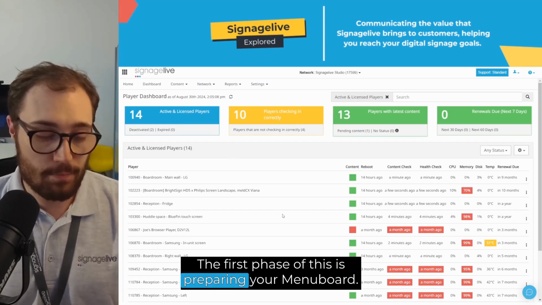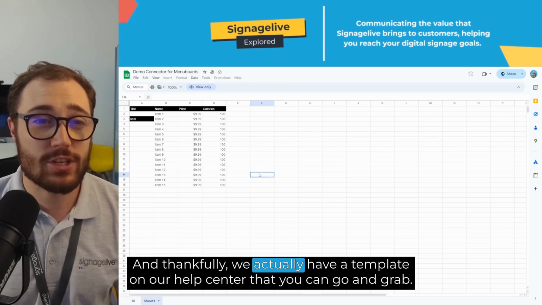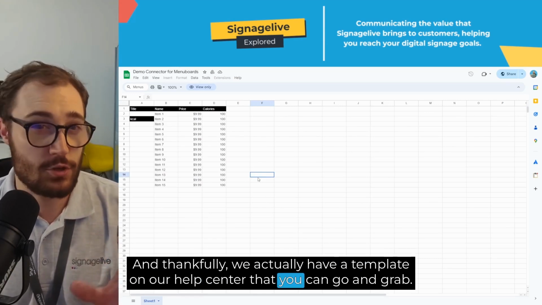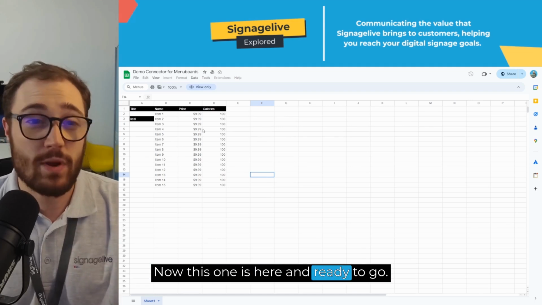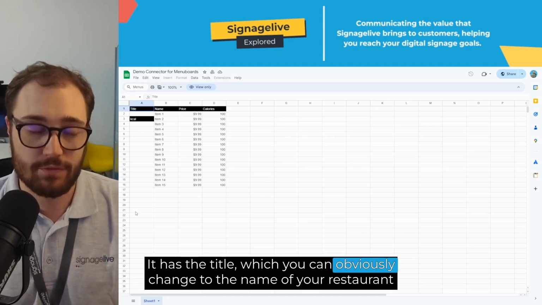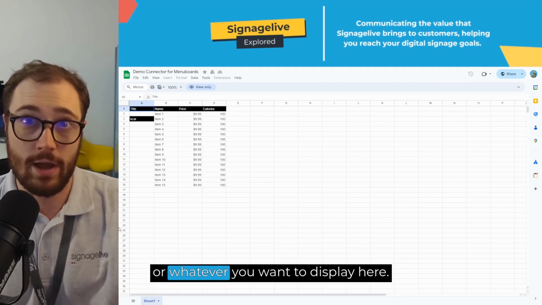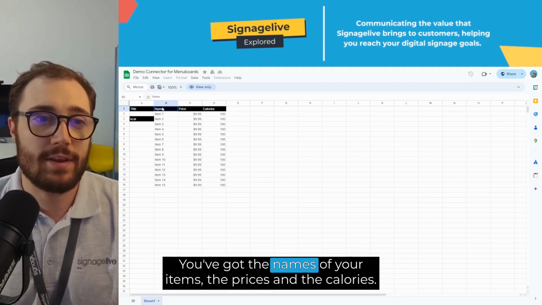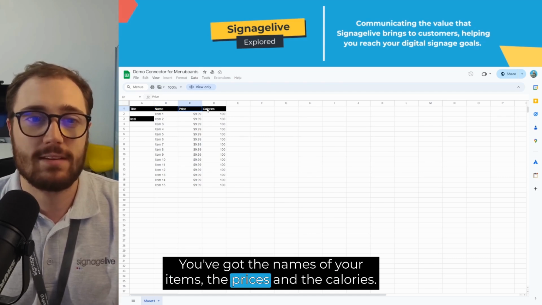The first phase of this is preparing your menu board, and thankfully we actually have a template on our help center that you can go and grab. Now this one is here and ready to go. It has the title, which you can obviously change to the name of your restaurant or whatever you want to display here. You've got the names of your items, the prices, and the calories.